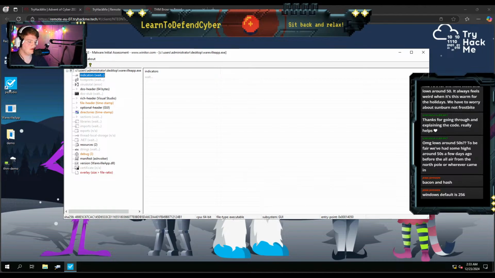Okay. Thanks for going through and explaining the code. Yeah, of course. I'm just glad I expanded. I'm glad I understood it. Windows default is 256. Oh, is Linux default the MD5? Jesse, I always get mixed up which one's which. I could have sworn that Windows defaulted to MD5. It might be Linux that does it.